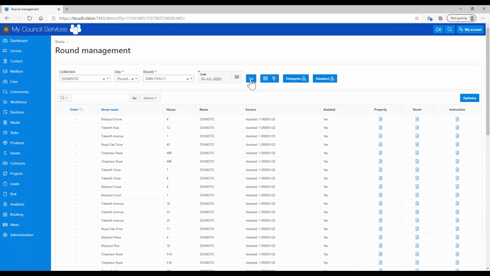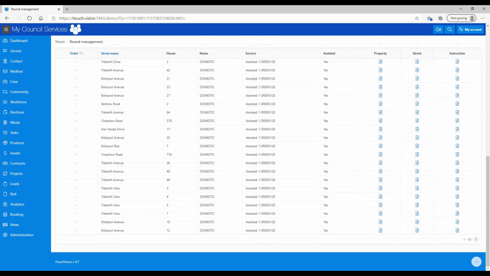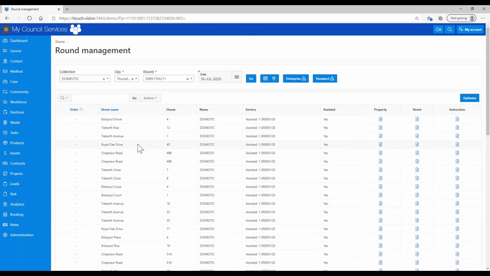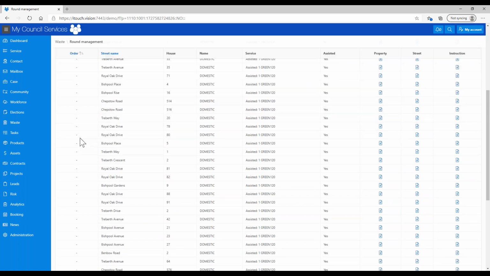So you can see all of the, in this case, sample data loaded into the screen. I can look at that as a tabular report. I can also look at that as a map. I'll just draw your attention to the leftmost column. There's an order column here. There's no order against this.